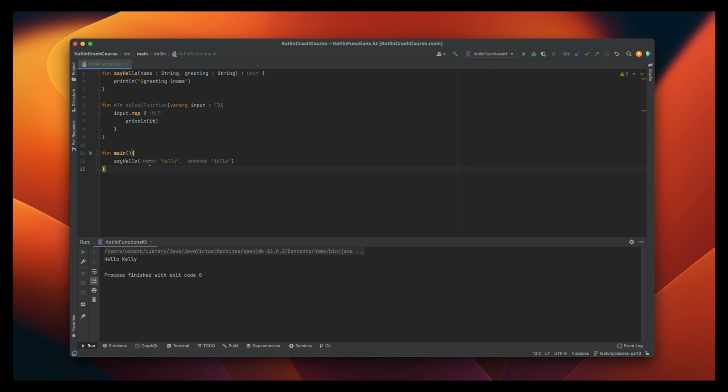So as you can see, IntelliJ prompts you with a hint saying that this is name and this is greeting. However, if you do not care about the order, you can just use the named parameter. And the order does not have to be important. You can keep the greeting in front of it. And that'll work just fine.